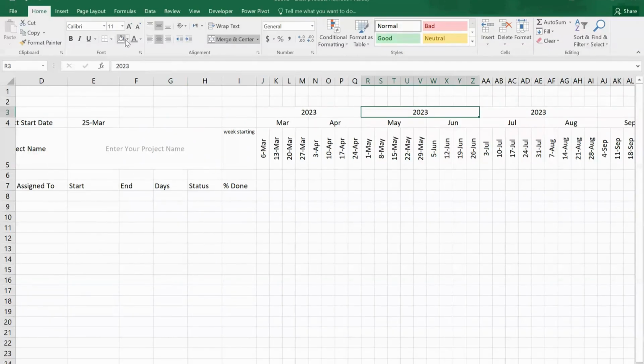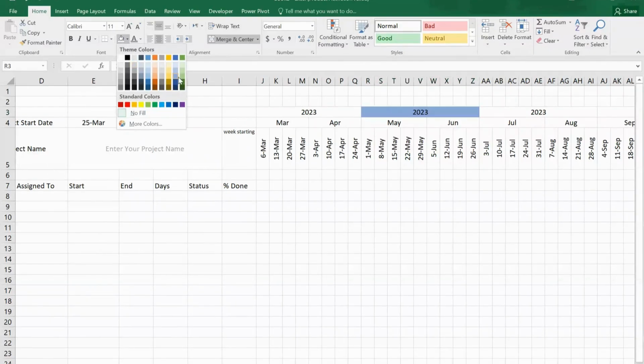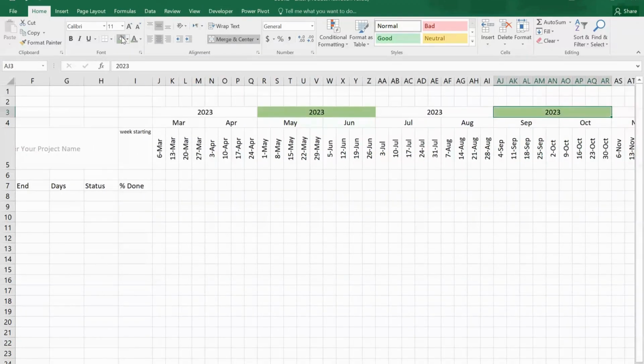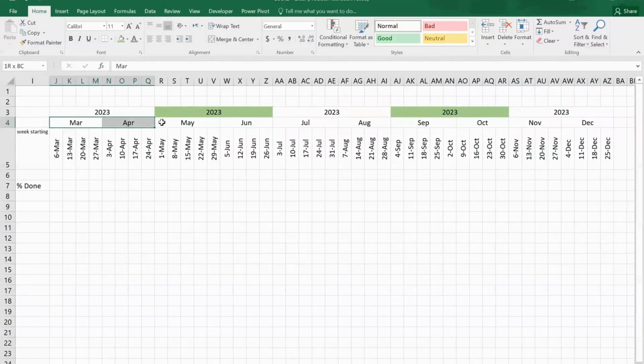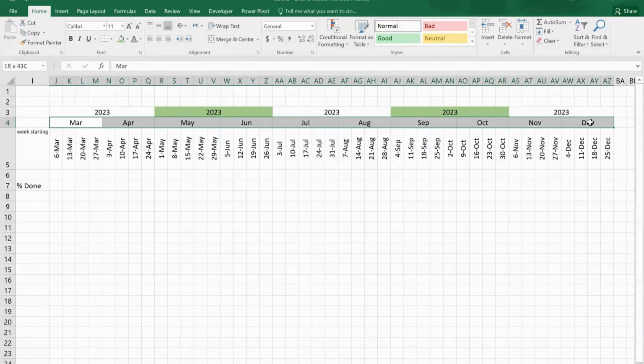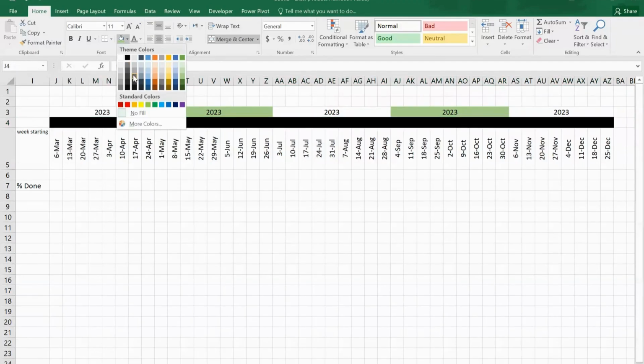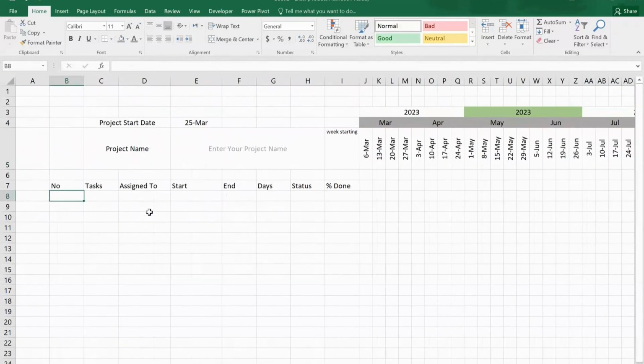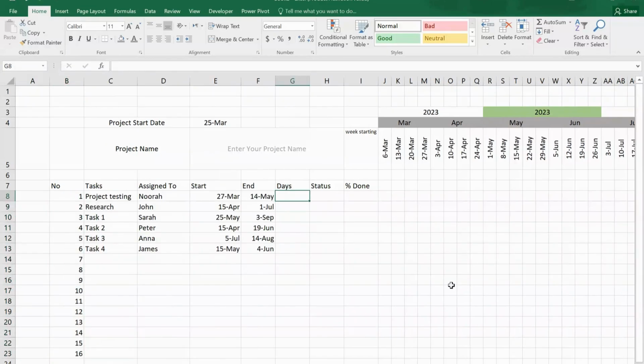Now color the year's cells and full row of months' names. Put the data in these cells. We put the starting and ending dates.